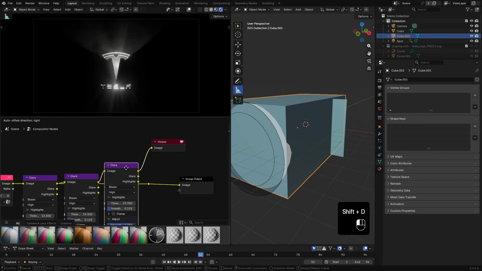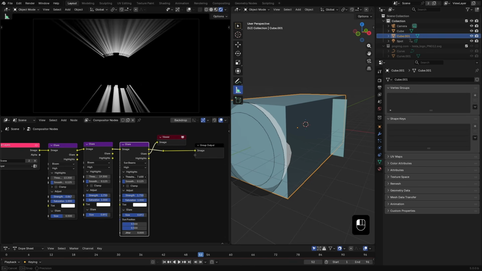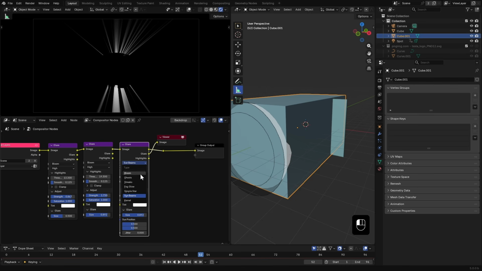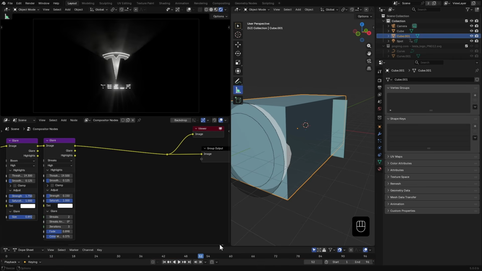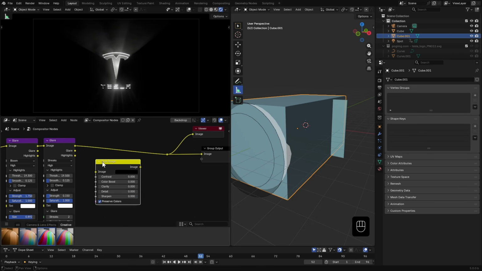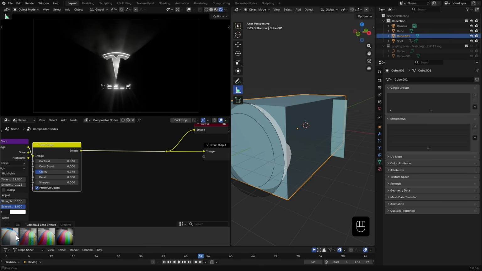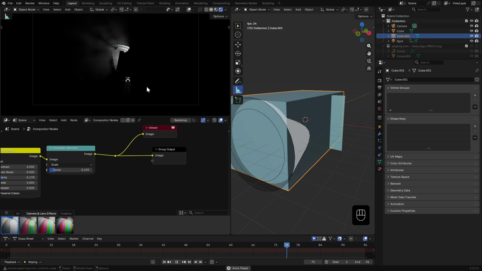Add a third layer of the glare node. By the way, here you have a sunbeam option which you can use to make a similar type of effect completely on compositor. Anyway, change this to streaks. Adjust its settings to add a tiny bit of streaking effect. Finally, I drop this tune image group into the setup and increase the contrast a bit. Add some chromatic aberration as well. And that's enough for the compositing of this.